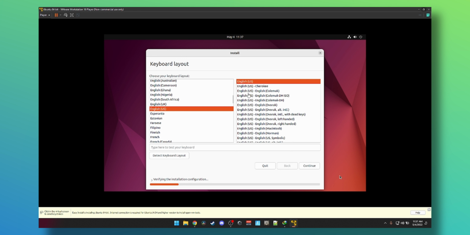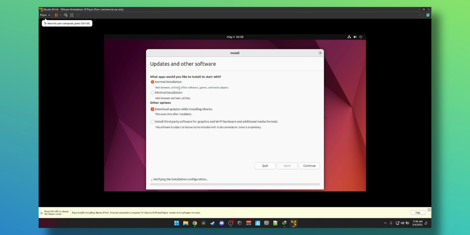Give it a few minutes and you will see this screen. Now select your language, click continue, click on normal installation. Download updates while installing Ubuntu: if you want Wi-Fi and everything to work, which in most cases you won't because we're not using this natively, we're using it on a virtual machine, so you don't need to check this option.